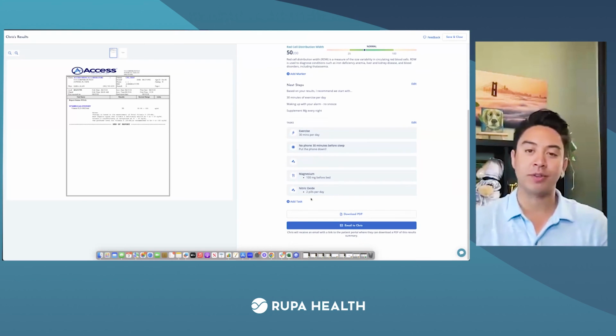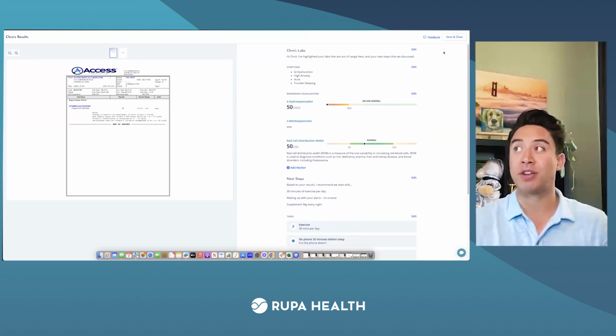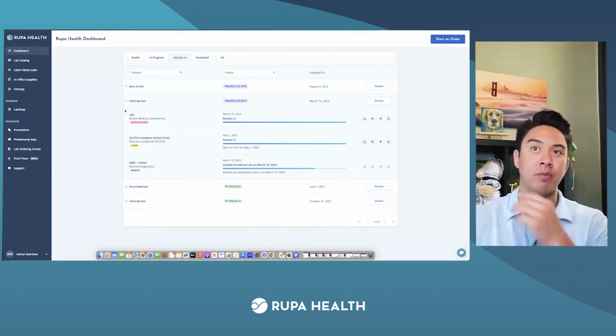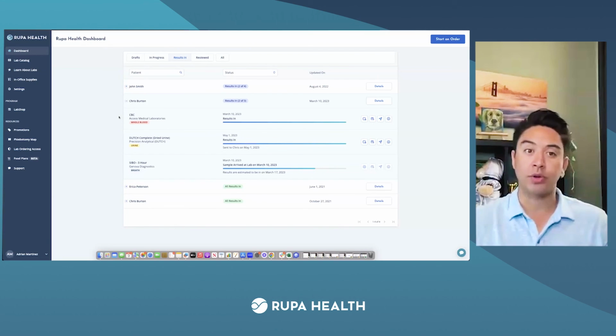You can add your logo onto it. So it's just a really cool tool to make your life a bit easier when it comes to helping the patient really understand what's going on within their test. We can do in-office kits as well. So if you prefer to stock your kits in office, we can work with you on that.